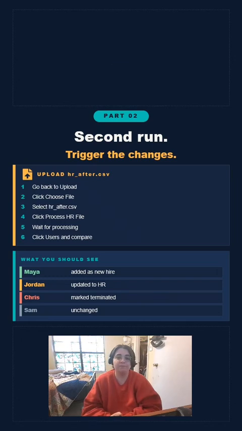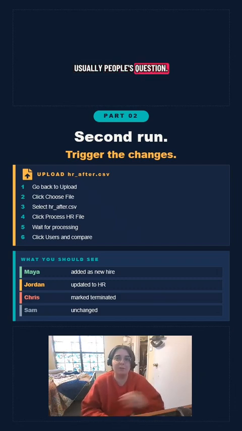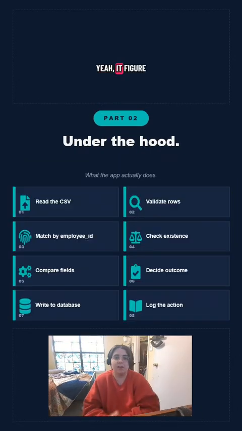Now, all 4 people handled correctly from a single upload, all right? So how did the app actually figure all of that out is usually people's question. It figured this out by running through an 8-step process every single time a file comes in. It reads the file into memory, it checks every row, and then anything that looks broken gets kicked out before it can touch the stored data.